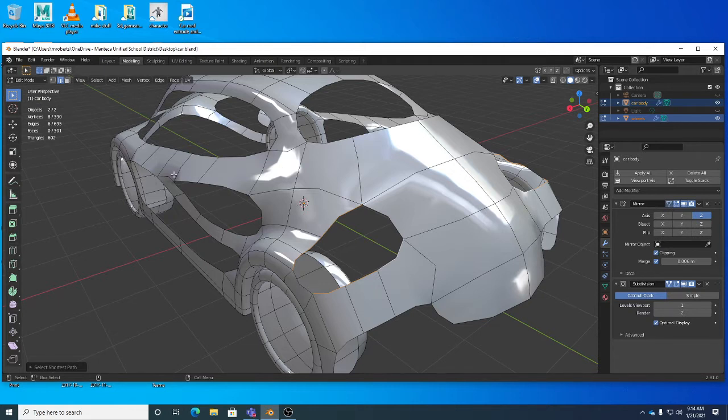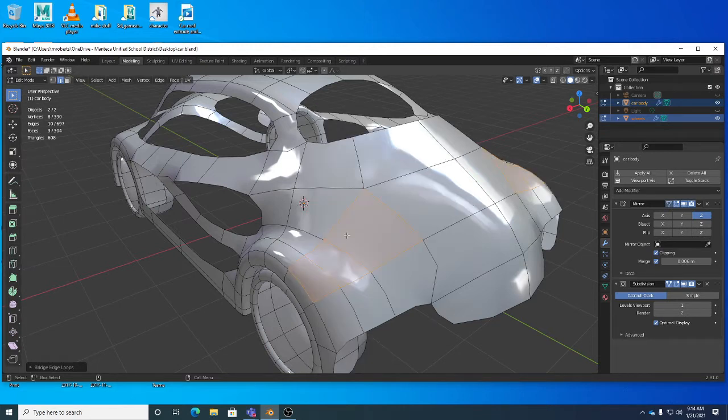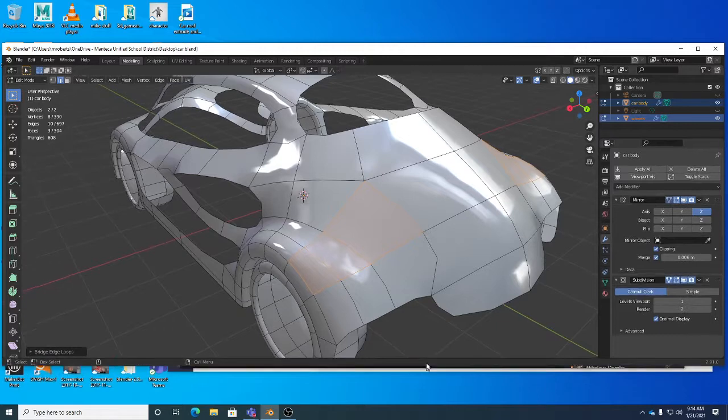So remember, we have a bridge tool. Right click will bring up your options for your edge tools, and you'll see that some of those are right here, like bridge edge loops. And you can see I've already assigned a quick key to it, Shift B. So bridge. And you see how it automatically merges those together. Now, of course, pretty much every tool in Blender has options, and let me move this up a little bit so we can see this better.